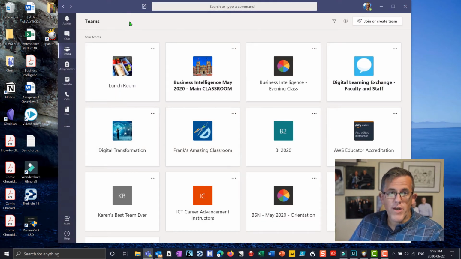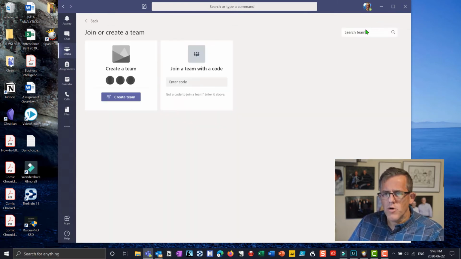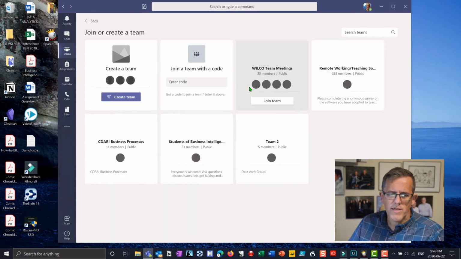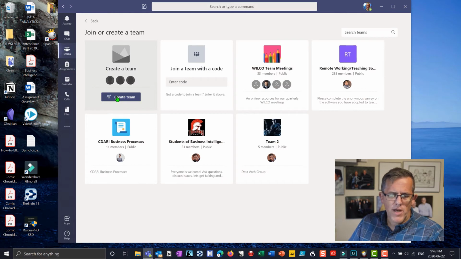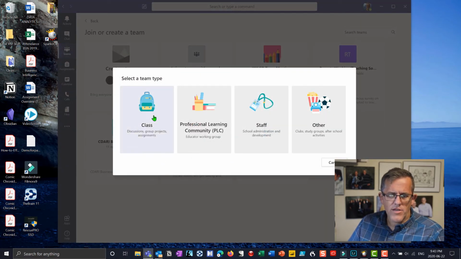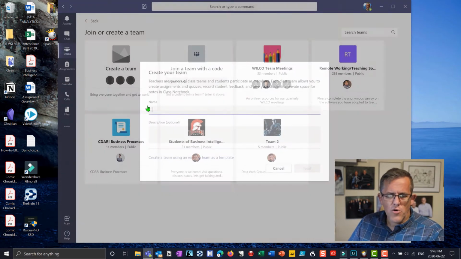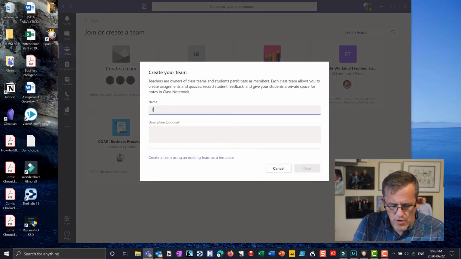Now to create a new team, which is what I want to do, and I already talked to you about how I created Frank's Amazing Classroom, but I'm going to create a new one from scratch. I would do this to create a new class. I would do this to create a new sandbox for me to play with. So I'm going to go in and either join or create a team. And what I'm going to do is create a new team, and the team is going to be a class. So I'll go in and create a class, and I'm going to call this Frank's Demo Class.